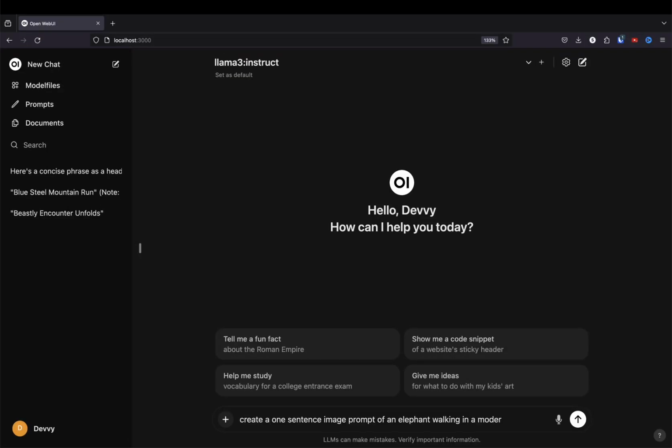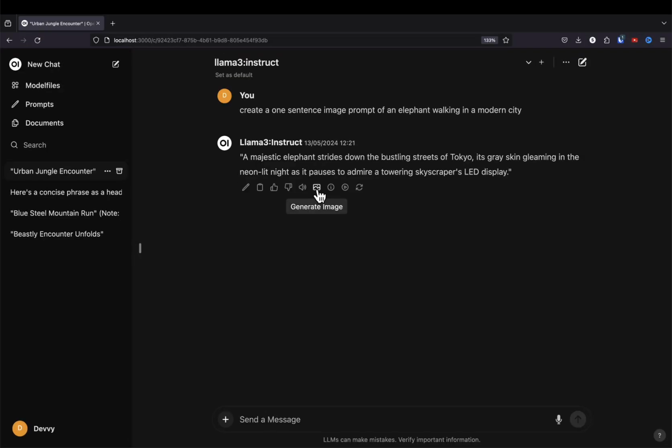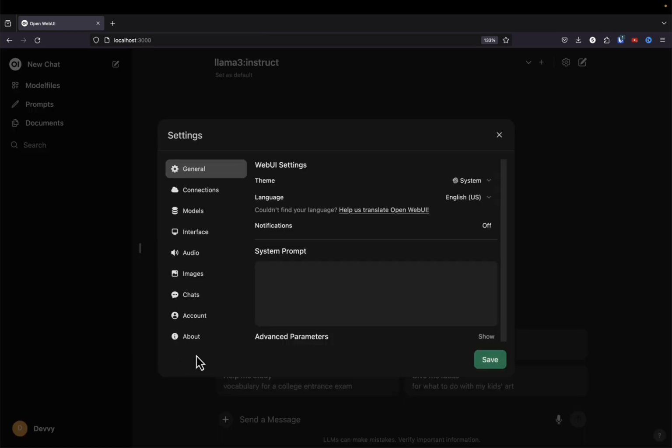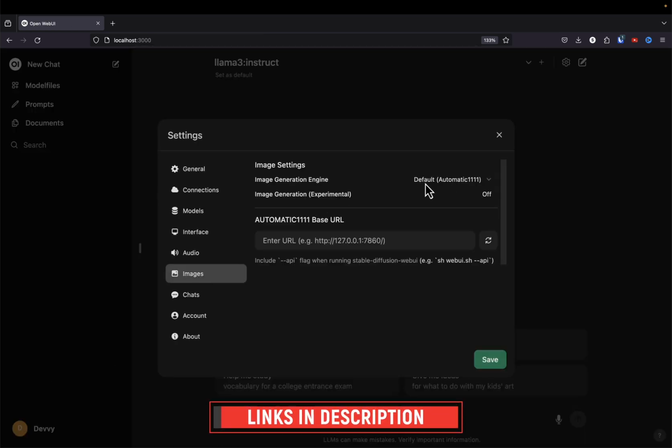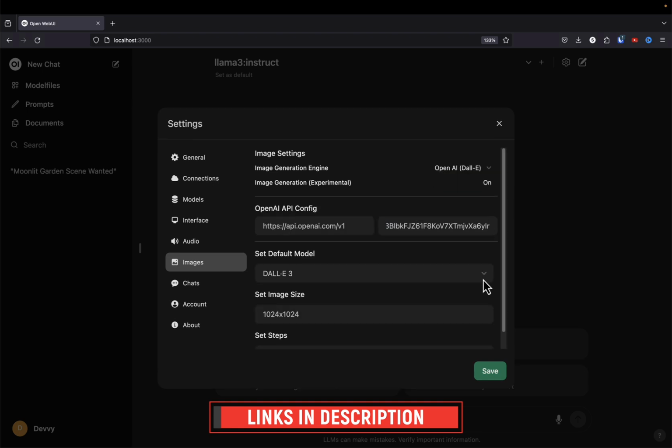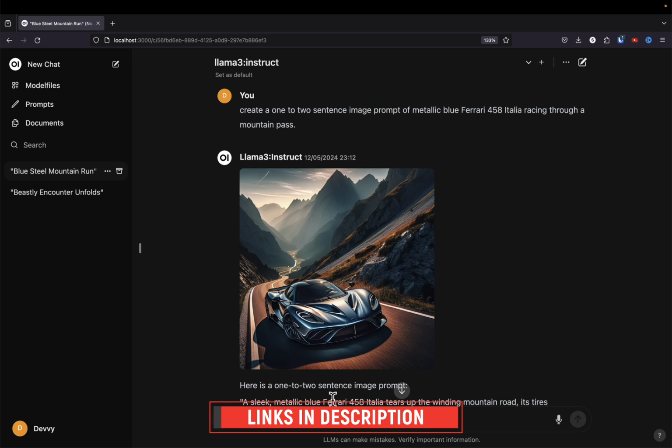Okay, by the end of this video, you'll be able to easily generate images using Open WebUI and DALL-E 3. But before we get started, if you haven't already set up Open WebUI on your computer, check out part one in this video series down in the description below, which will walk you through how to set up Open WebUI on your computer step by step. All right, let's get started.